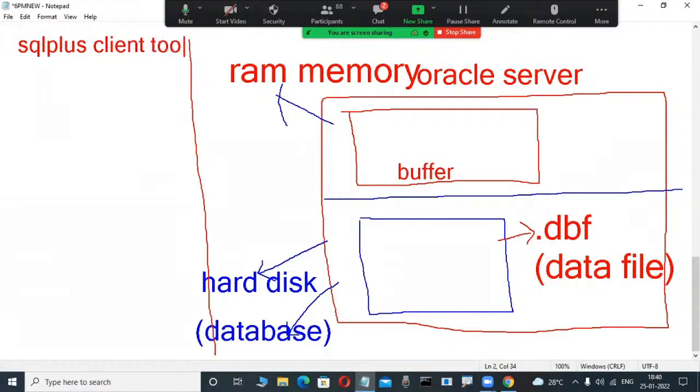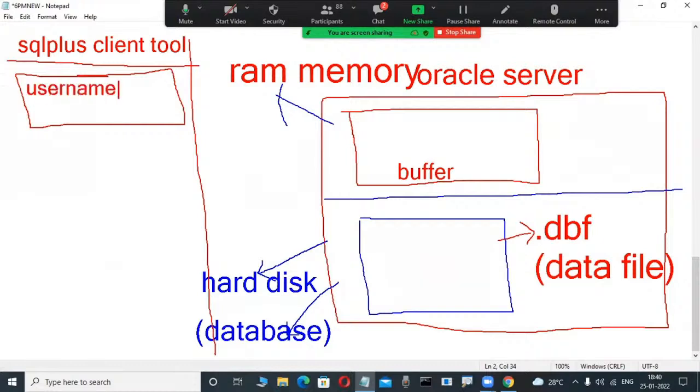SQL Plus is a client tool. Through this tool only we are connected to the server. In this tool, there is a username and password. In the next class, I will tell you which users to use, don't worry. Users are connected to the server by using a username and password for security purposes.